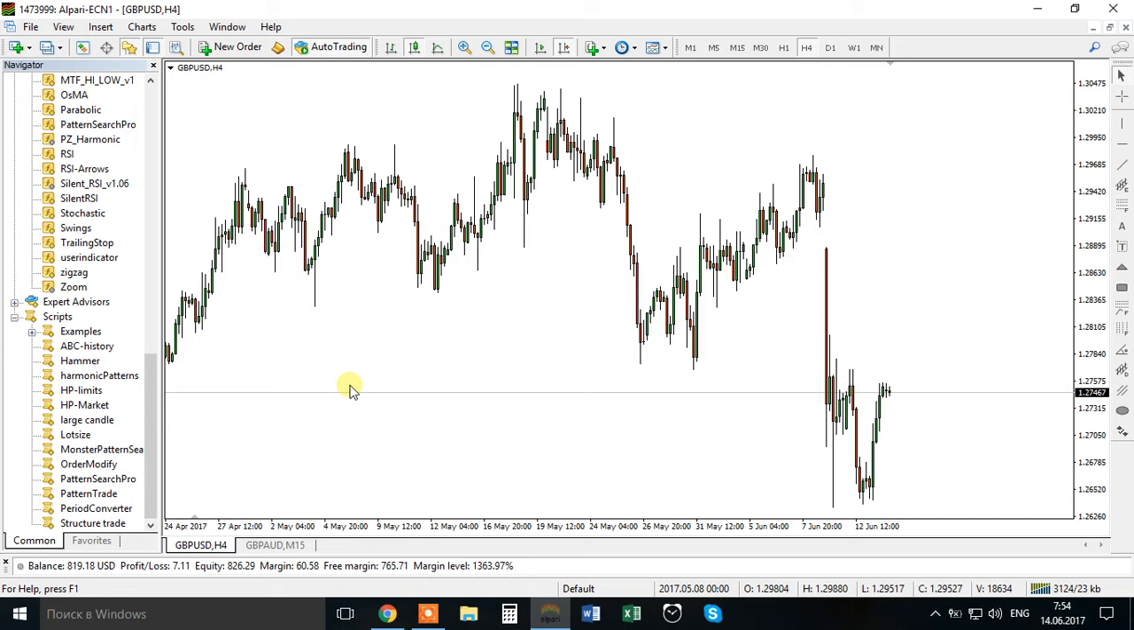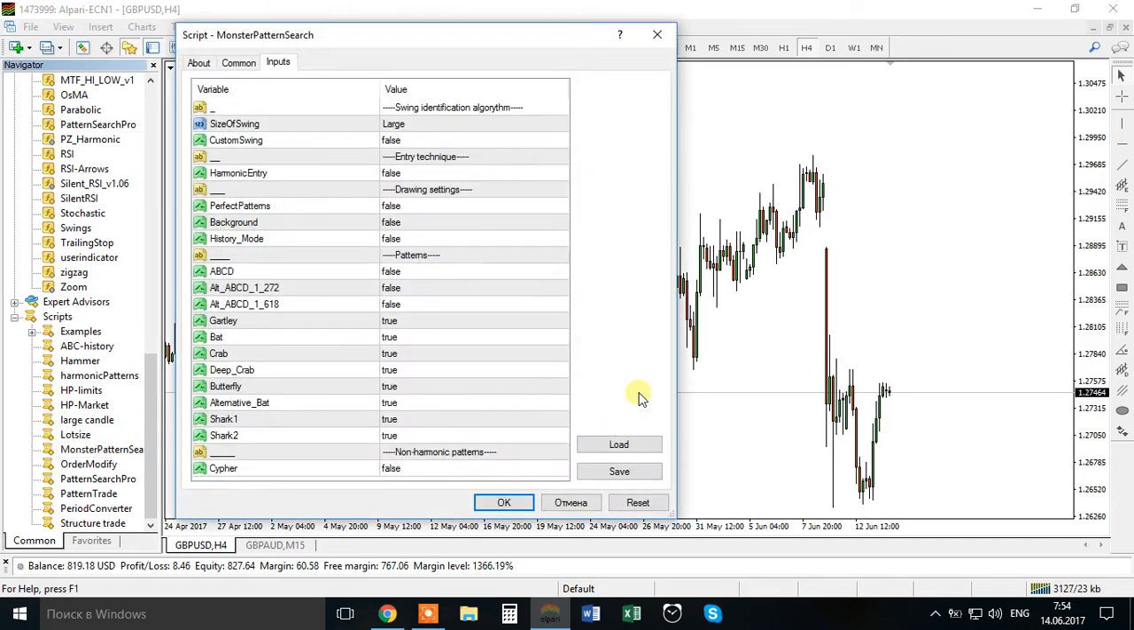Okay, so monster pattern search is not working that way. It is a script. It only works when you call for it. Okay, let me call it monster pattern search. It has a bit more settings than previous two programs have. First of all, the swing identification algorithm, a new setting, custom swing. So it can do both.